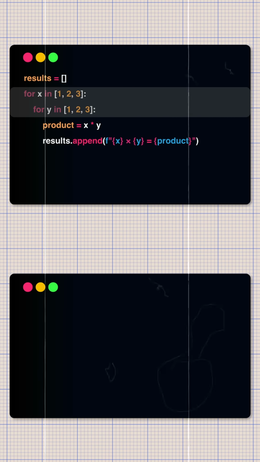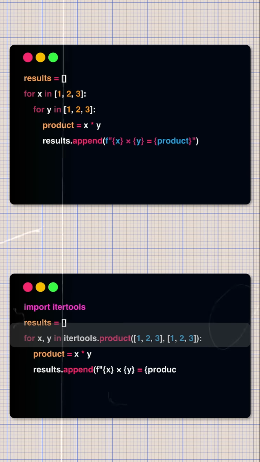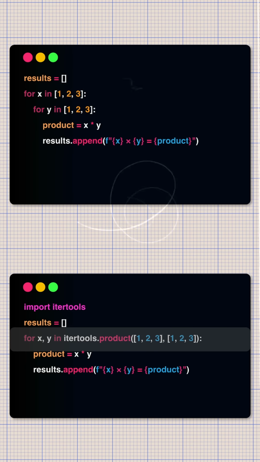Here's how we can clean this up using itertools.product. Look at that. We have completely flattened our nested structure into a single clean loop. Notice how x and y are now defined together in one statement. This makes it immediately clear that they are related variables. The logic is identical, but the code is much more readable and easier to follow.